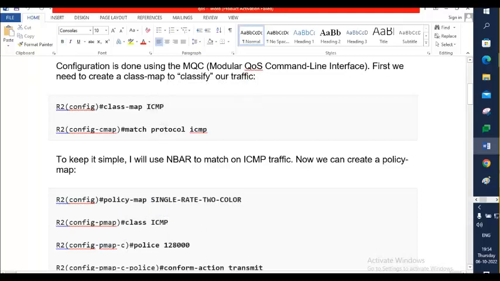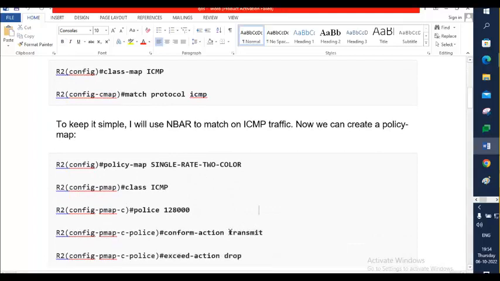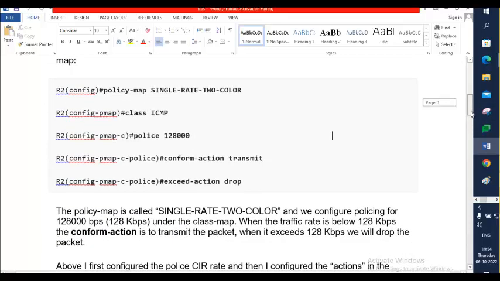And here they are setting a limit like 128 meg, 128 meg for ICMP. That's the police. If the traffic is within that limit, what is the action? Transmit. If it exceeds the limit, drop. Who will do this? The provider. ISPs are going to do policing.